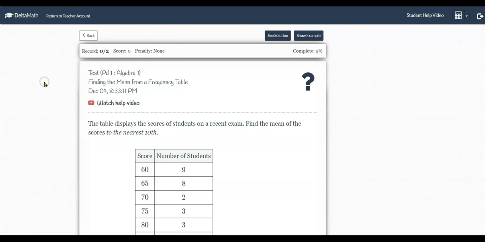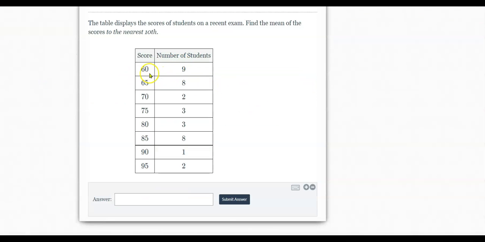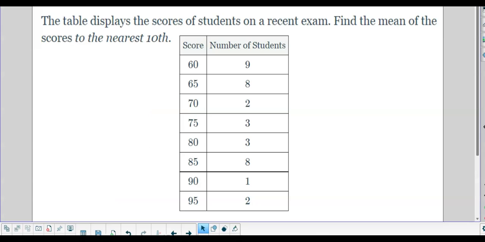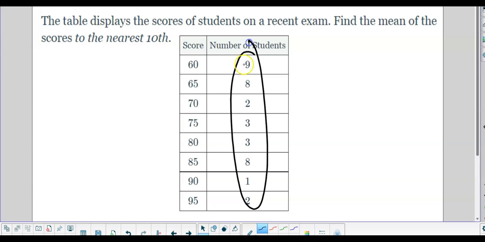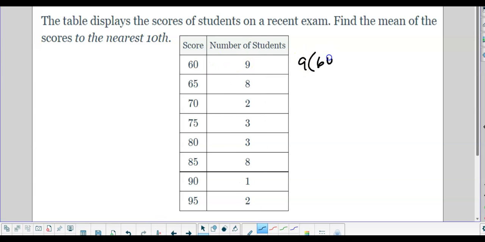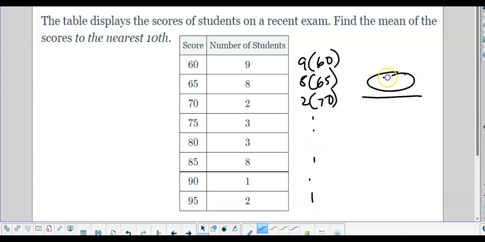Finding the mean from a frequency table. So, to find a mean, that means you have to add up all of these values and divide by how many there are. So in order to calculate the mean, you would have to take each of these values times their score. So we'd have 9 60s, 8 65s, 2 70s, etc. We'll go all the way down this list. And then once we find that entire sum, we're going to divide that by how many items there actually are.